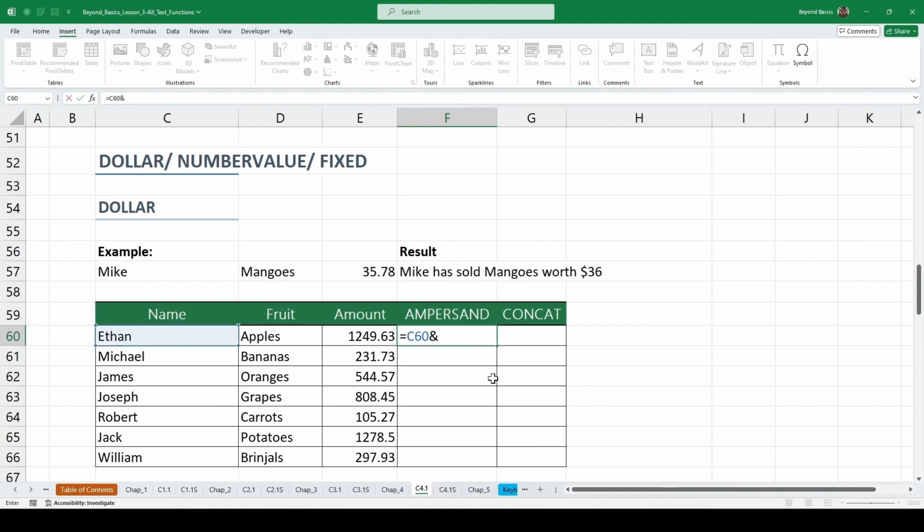ampersand. Now let's add the text, space, has sold, space, close it, ampersand. Now we will select the fruit, ampersand. Within quotes, now we'll add the word worth, space, ampersand. Now we will use the DOLLAR function, convert this to currency format with no decimals.